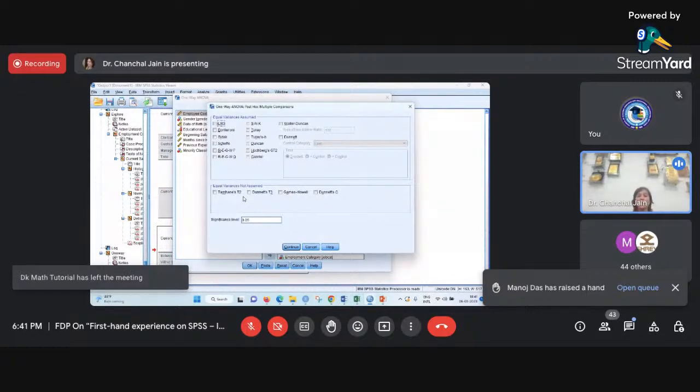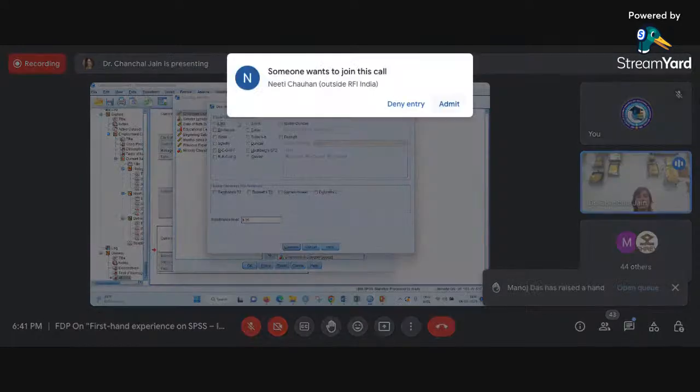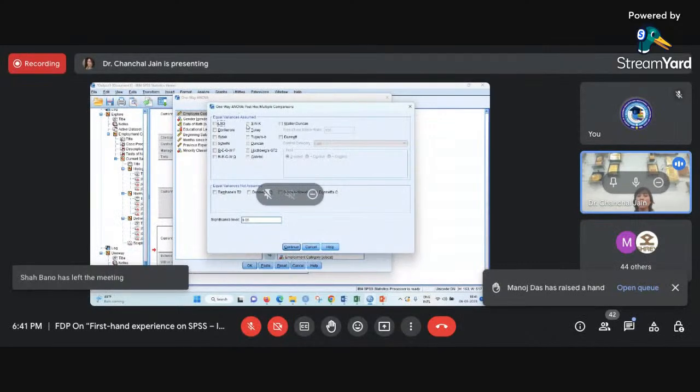But suppose the variance was equal. In that case, the suggested one is the Tukey. So you can select Tukey if the equal variance assumption was met by the data, meaning that in all the groups the variance is equal. In that case, you will go with the Tukey test.